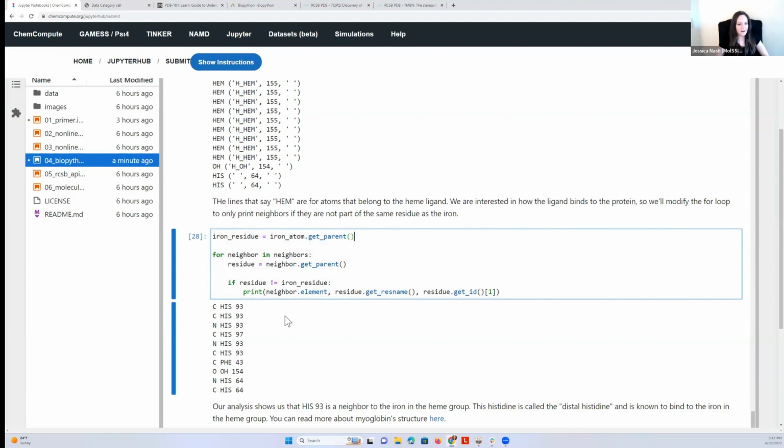Okay. So we are seeing histidine 93 appear 3 times because we're printing information for every atom that is a neighbor. So we're looping through all of the neighbor atoms, and then we're printing the element and the residue name. So what that means is that there are 3 atoms in this residue that are within 5 angstroms of the iron atom. And you can see that it's a carbon atom, and a nitrogen atom.